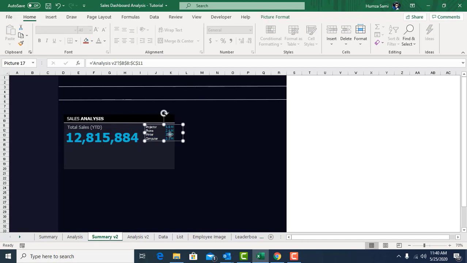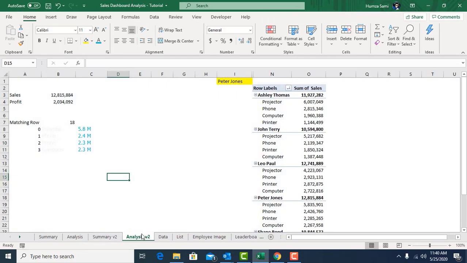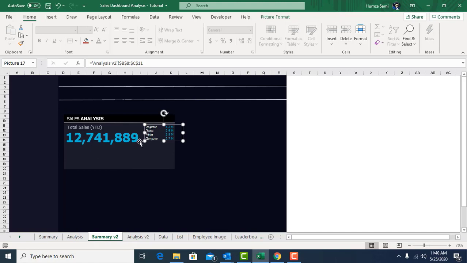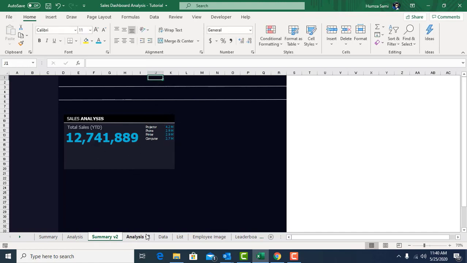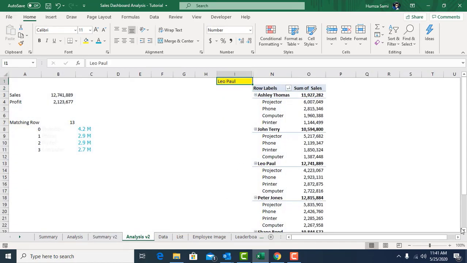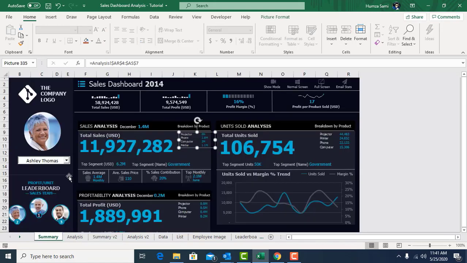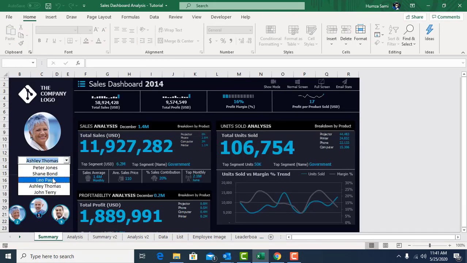Now you could see that I have two fields over here. One is the text box and the other one is a linked picture, and they both are linked and they both change dynamically. So if I change the employee name to, let's say, Leo Paul, in my summary V2 you see both values change accordingly. Now this is the main principle behind the full dashboard. Now one more thing that we need over here is, right now we are manually entering the input from the user. So I will manually enter John Terry and the data will change. However, in our real dashboard, there is a drop down. So now we will learn how to create this drop down.